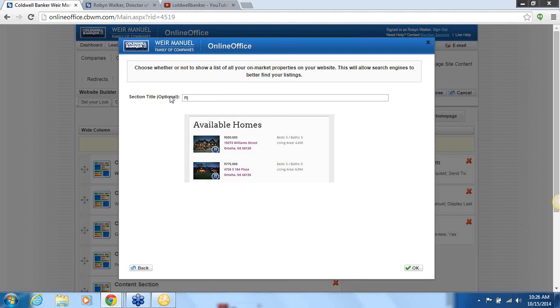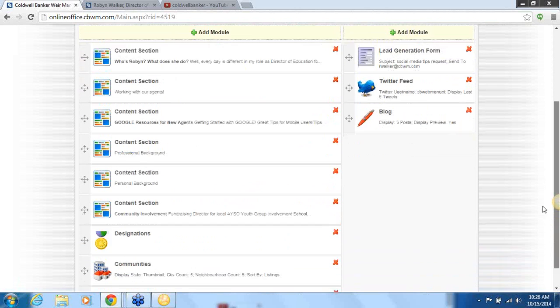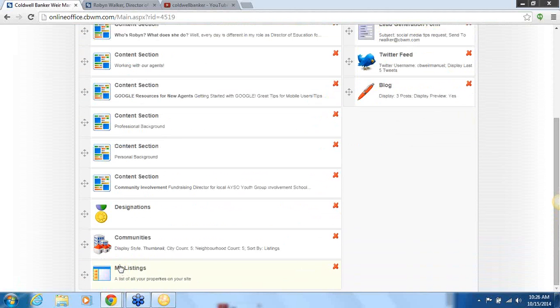I could put Robin's Listings and leave it at that. Click OK. Now you can see it should have added it to the very bottom. Now here's that new module that I added. Again, you don't actually have to add the listings because Online Office knows what listings you have right now.